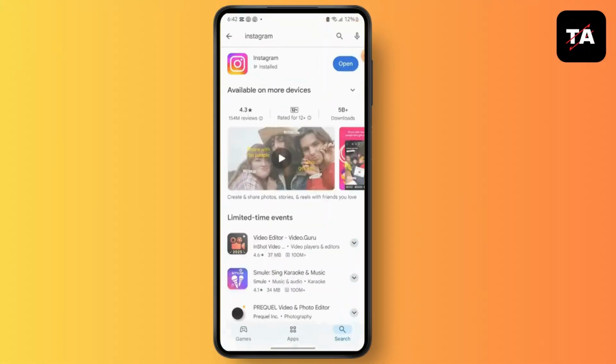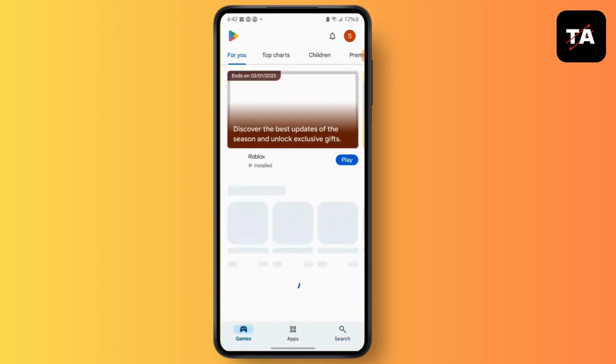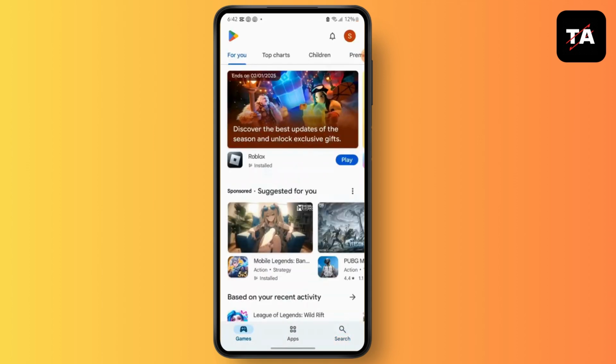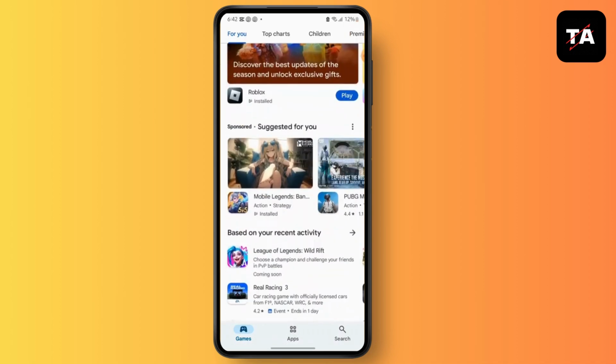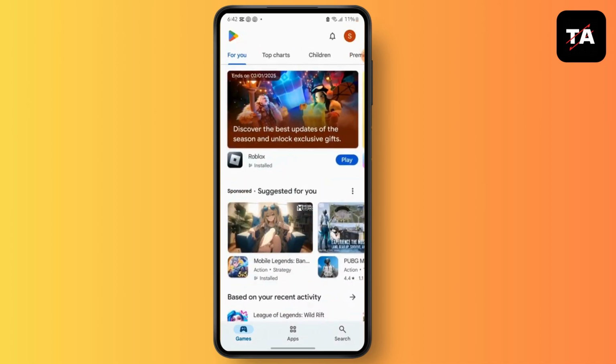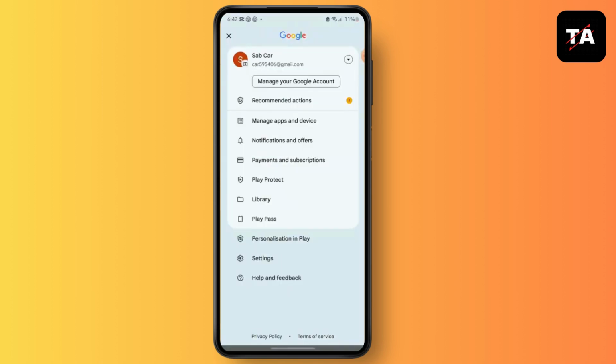So first, open your Play Store. Since I do not have the problem, but if you do, you can follow my steps and your problem will be fixed. So if in this apps section your apps are not appearing, what you will have to do is tap on the profile icon from your top right corner.